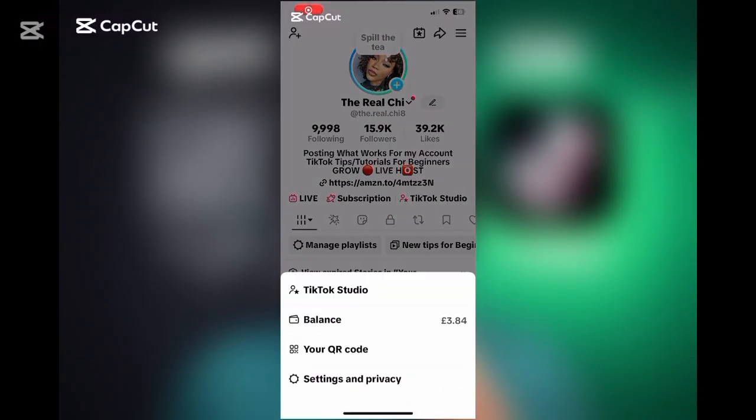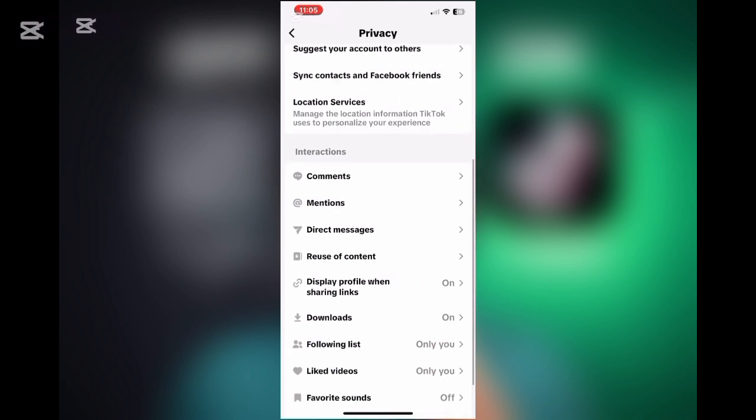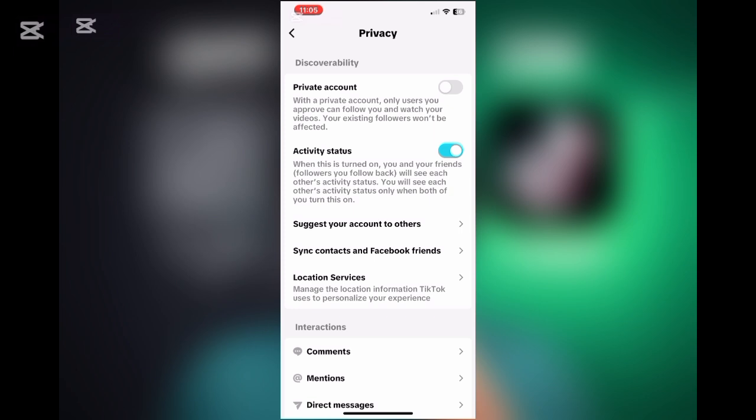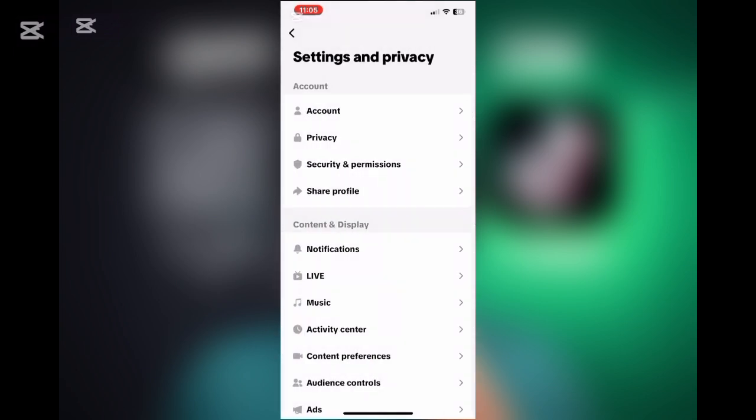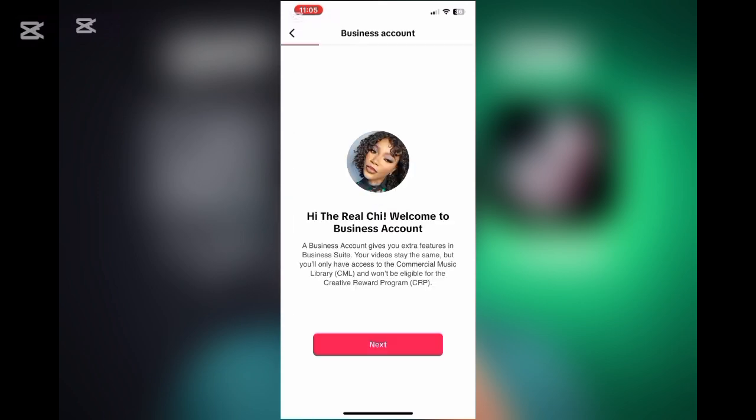So setting 1, we're going to go to the three lines on your profile, click on settings and privacy. You're going to see we're going to be working on everything, so I want to make sure that you pay attention to this video so that we can know what to do. You're going to click on account. Once you click on account, you're going to see the option of switch to business account. If you're somebody that wants your account to be a business account, you can switch to business account.